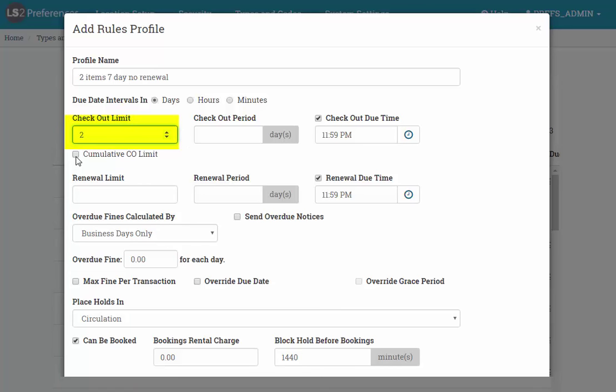Cumulative checkout limit. Select this checkbox if you want to set a distinct number for the checkout limit for a certain holdings code linked to the profile you create. Checkout period. This setting correlates to the open days you have set up on your weekly calendar. Renewal limit. Enter a number between 0, no limit, up to the maximum renewals allowed.